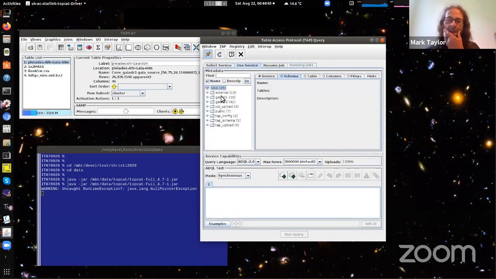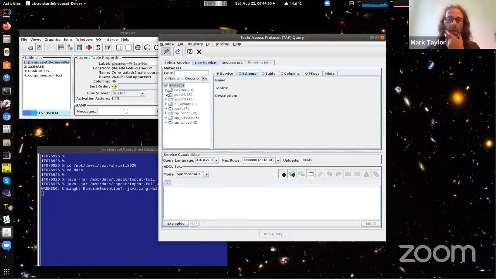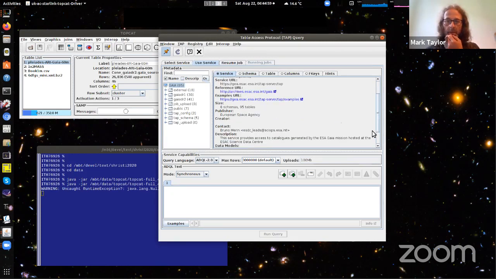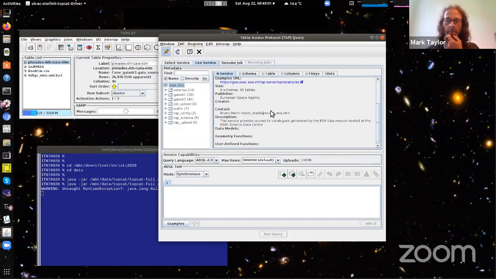That takes you here. So this then tells you all about what that TAP service has got, what data it's got. If I click on this service tab, it tells me what it is. This is the name of the service. That's where it lives. It's run by the European Space Agency. This is who you complain to if it doesn't work properly. And then down here is listed in a hierarchical way all the tables that it's got. What we're interested in today is Gaia DR2.